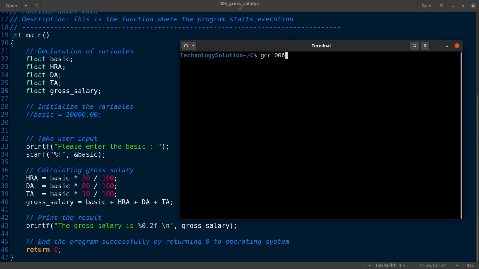GCC. Say 10,000 is the basic salary. So 10,000, then 30%, that is 3,000, 80%, 8,000, and 10%, that is 1,000. So the total 12,000 will be added. So that's why the total value is 22,000, the gross salary of the person.